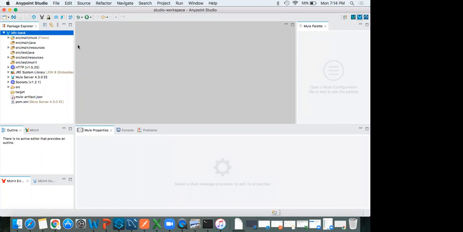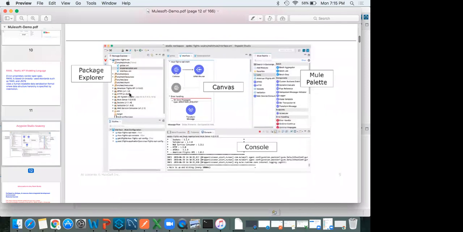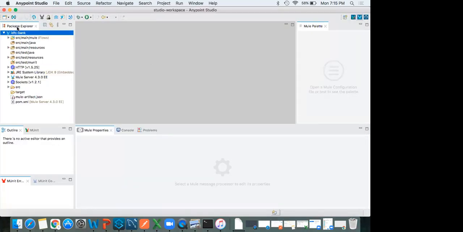Now, can you see, the moment I created the project, I got so many folders, right? Guys, go on mute. Now let me explain these options. The moment you open Anypoint Studio, you will get it like this. In the left hand side, whatever folder or directory you can see, we can call it the package explorer. This entire area we can call the package explorer. Let me go back. See, package explorer is there, right?